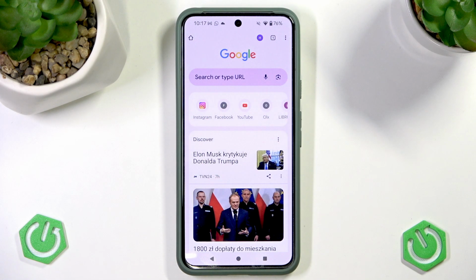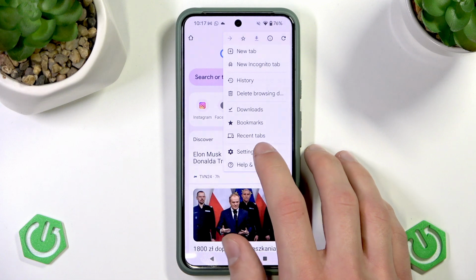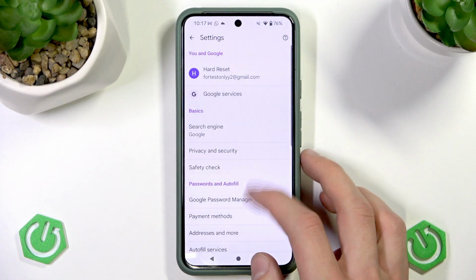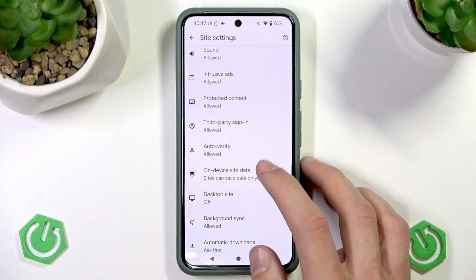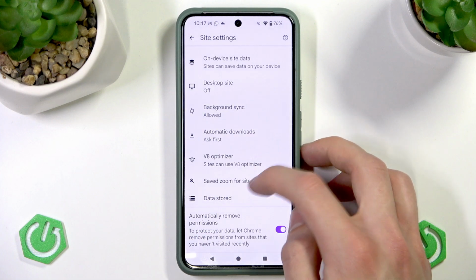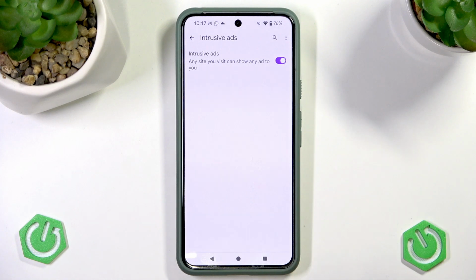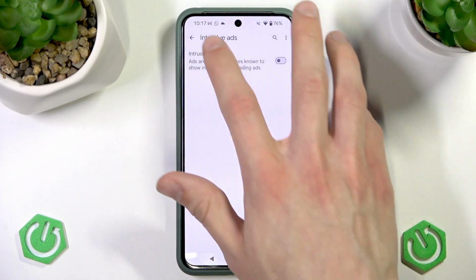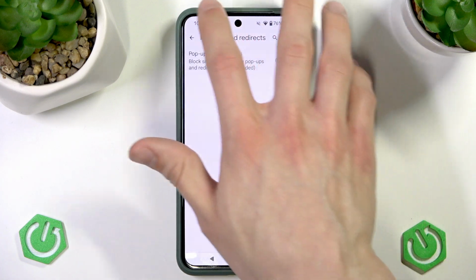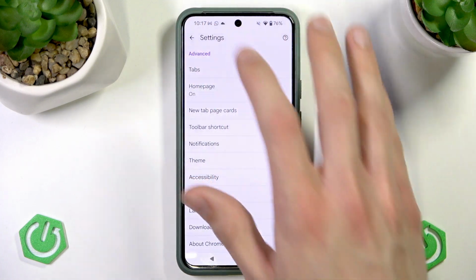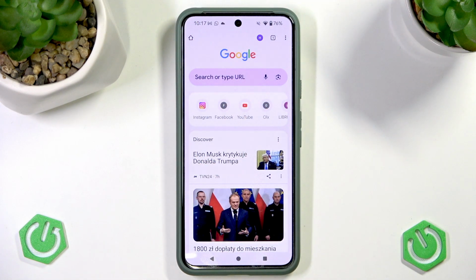As for now, there is no direct way to delete all ads from your browser, but what you can do is tap the three-dot icon in the top right corner of the screen, select Settings, then go down to Site Settings, scroll down until you see the Intrusive Ads and block it. You can also block pop-ups and redirects, and this will also get rid of many ads in your browser.